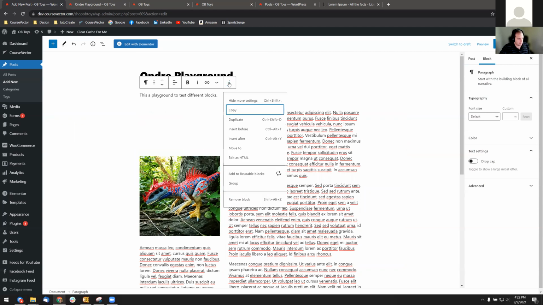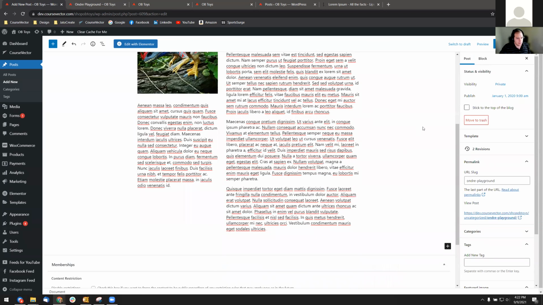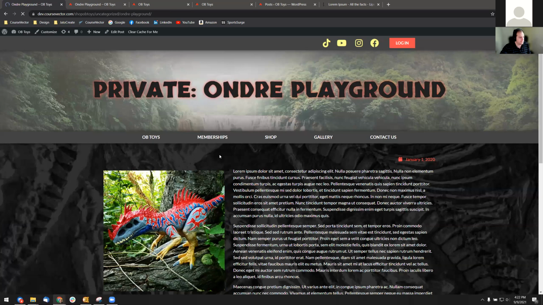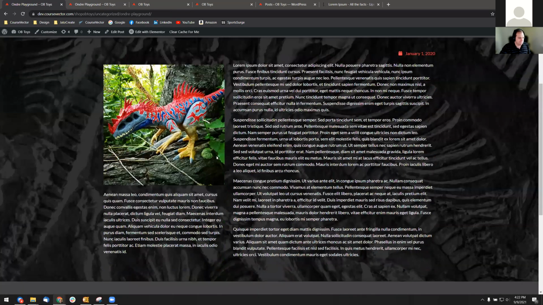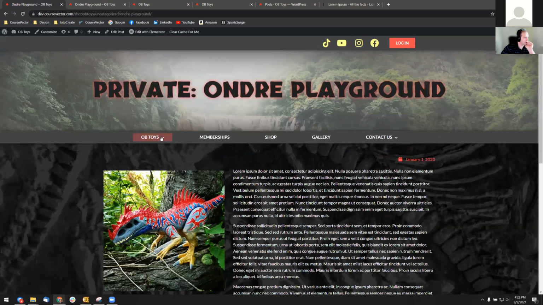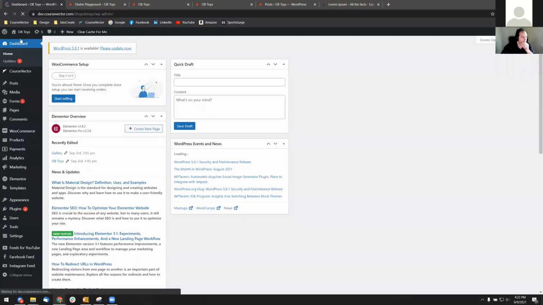Also, you can remove things here. So remove that block, get rid of that. And we'll go ahead and update this. So I'll leave this here for you to play with. Okay. So let's view that real quick, just so we can see what it looks like now. All right. So there's that. So that's the block editor, and that's posts. So nothing too crazy there.